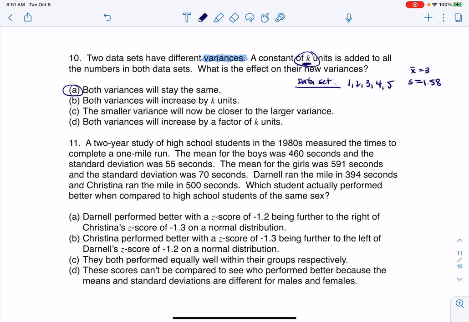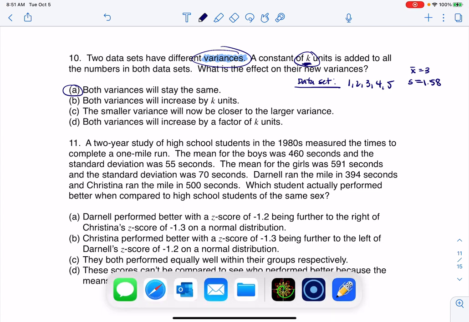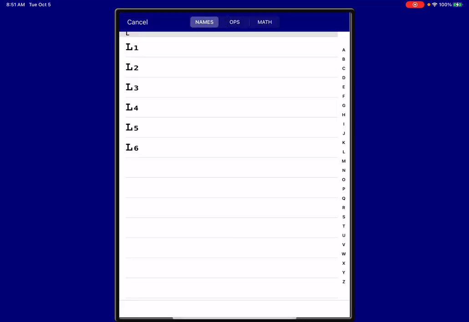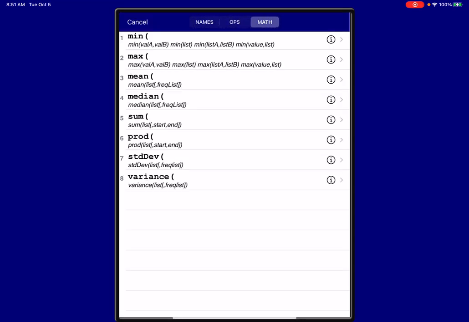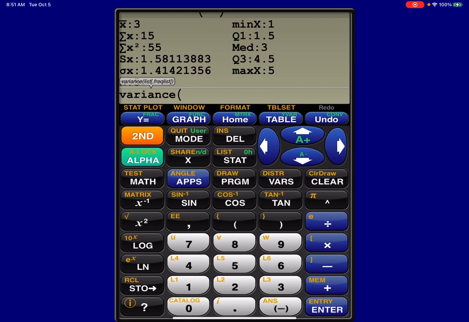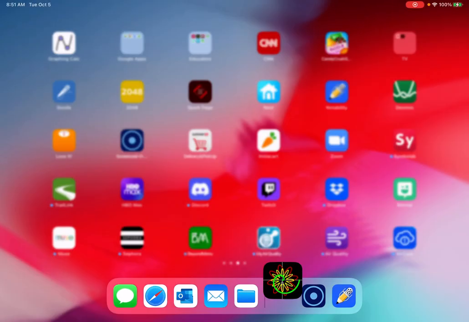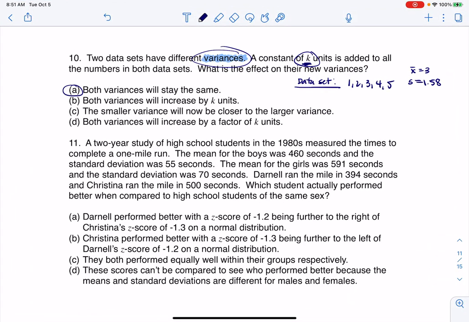Now keep in mind, it's talking about variance, but variance is just the square of the standard deviation. If you wanted to, I'll go back into my calculator and get the variance. It's down here, stat second list, math, option 8. If I did it off of L1, you could see it was 2.5. So I'll take note of that too, just so we have it.